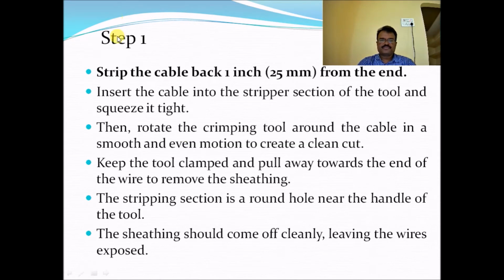In step 1, strip the cable back 1 inch, that is 25 millimeters, from the end. Insert the cable into the stripper section of the tool and squeeze it tight. Then rotate the crimping tool around the cable in a smooth and even motion to create a clean cut. Keep the tool clamped and pull away towards the end of the wire to remove the sheathing. The stripping section is a round hole near the handle of the tool. The sheathing should come off cleanly, leaving the wires exposed.